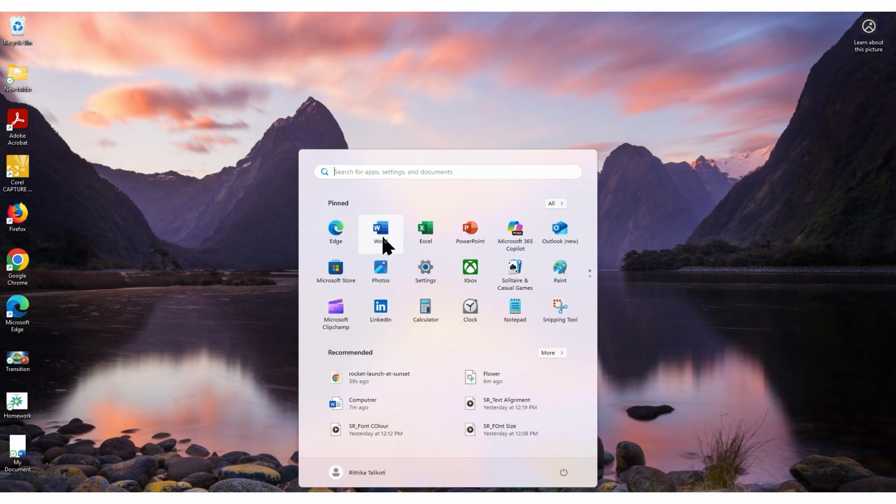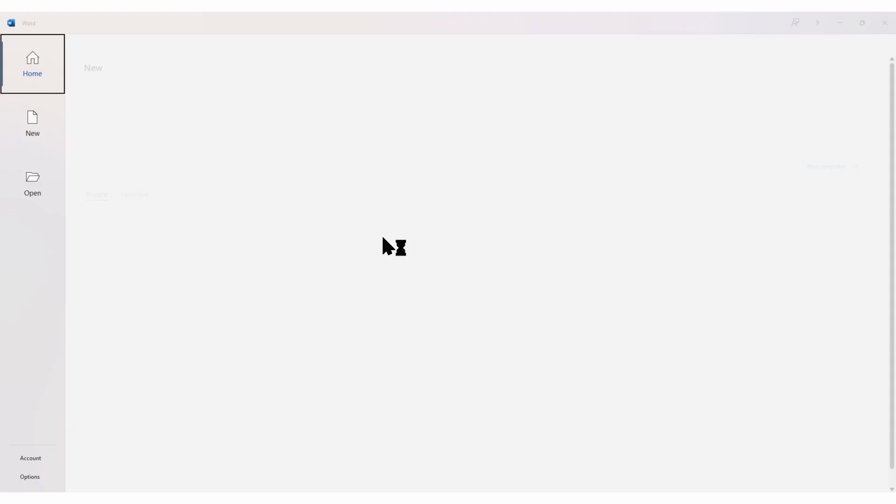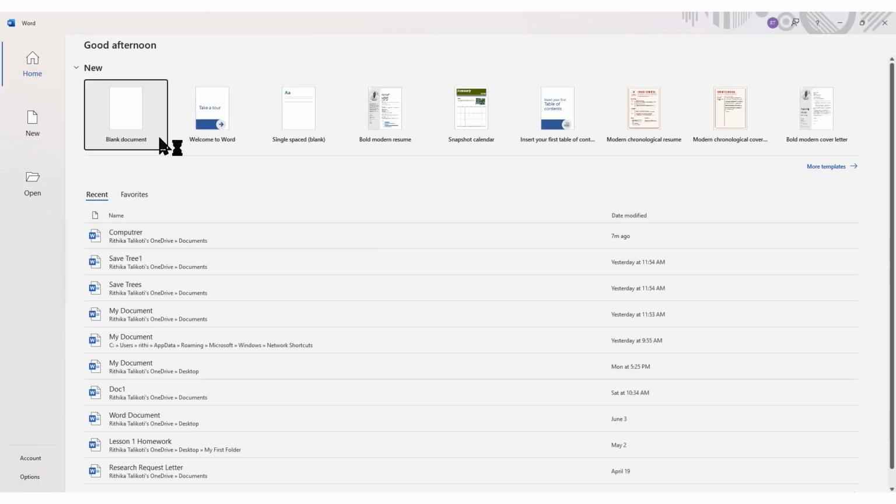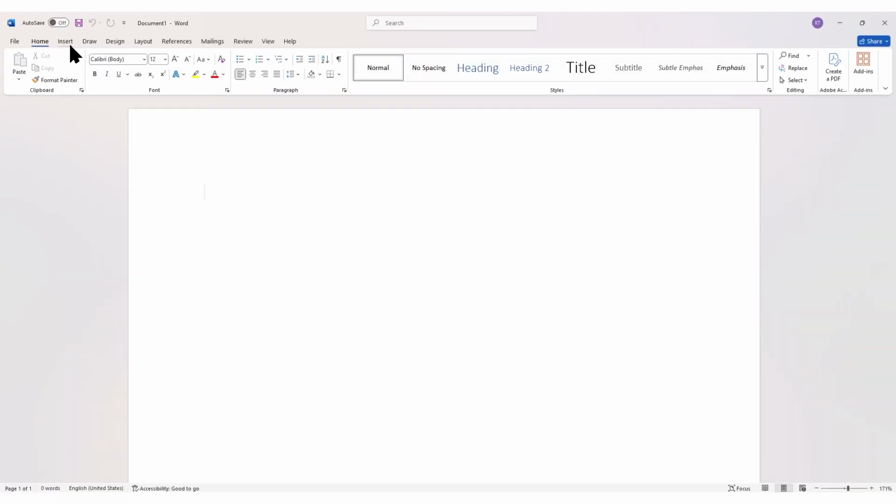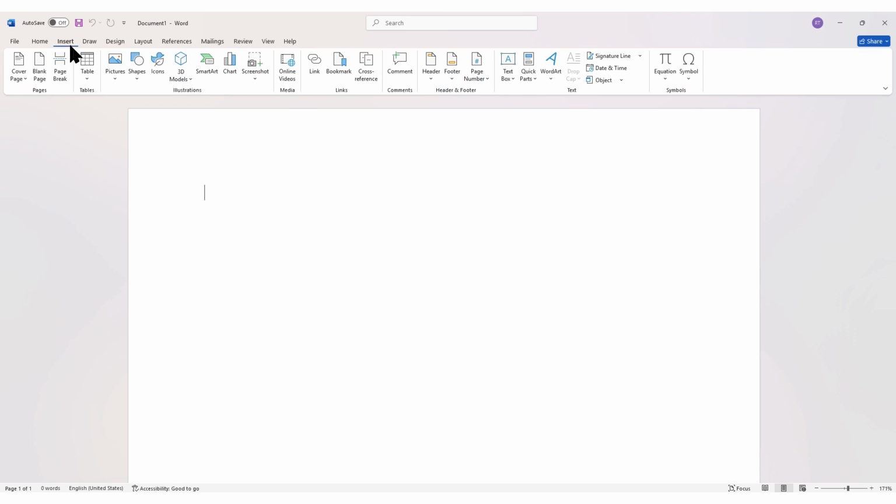We will now learn how to insert an image in Word. Start Microsoft Word and open the document where you want to add an image. Click on the Insert tab. In the Insert tab, find and click the Pictures button and select This Device.